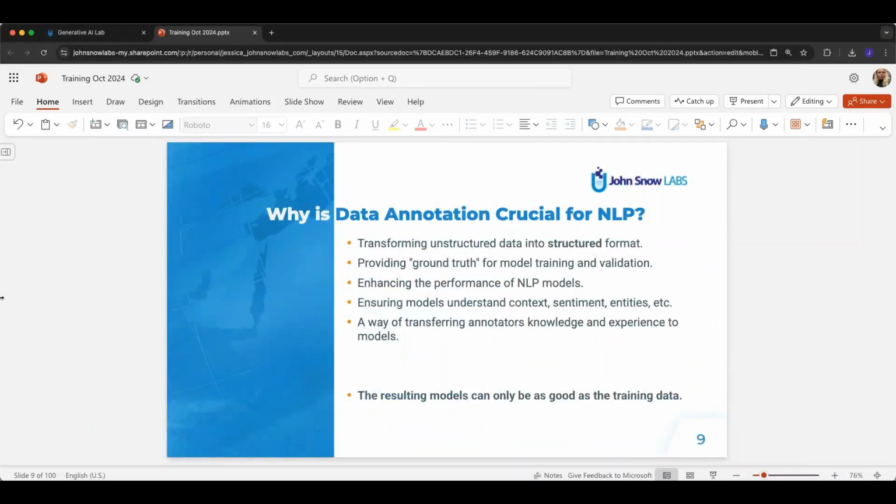So quickly to round out our introduction here, why data annotation is so crucial for natural language processing, of course, is for the transforming of unstructured data. We have turning unstructured data into organized, structured formats for better analysis. We want to provide a ground truth, which creates reliable, annotated data sets that serve as the foundation for model training and validation, as well as enhancing NLP performance, which boosts the accuracy and effectiveness of the natural language processing models through quality annotations, and understanding context and sentiment, ensuring models grasp nuances like context, sentiment, and entities for more human-like comprehension.